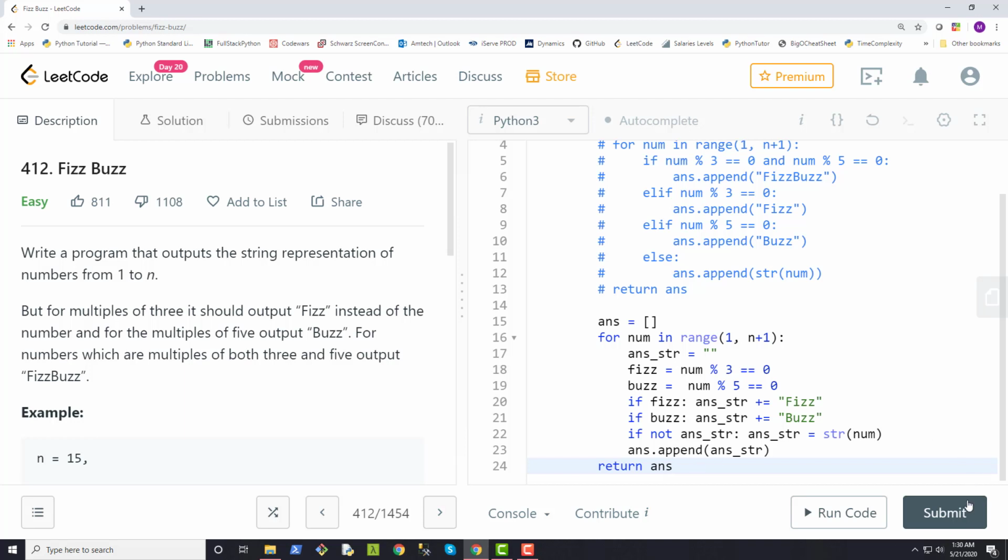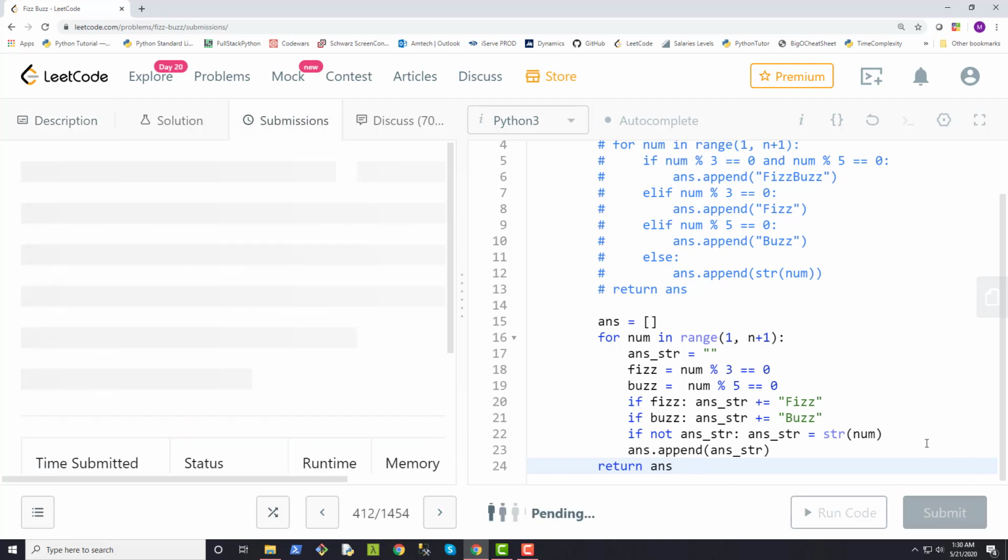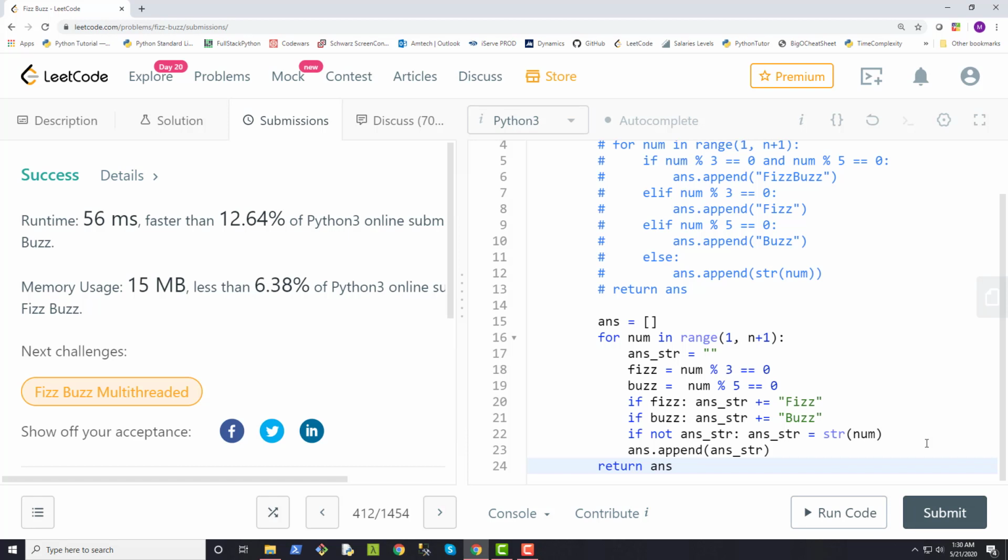Let's go ahead and submit our code here to LeetCode and see what we got. So our runtime is 56 milliseconds, faster than 12.64% of Python 3 online submissions. I guess it's not that fast, but it works. And then the memory usage is 15 megabytes, less than 6.3% of Python 3 online submissions. So yeah.